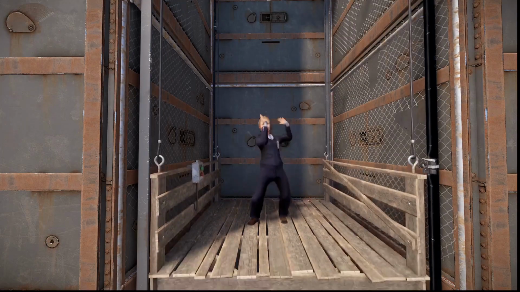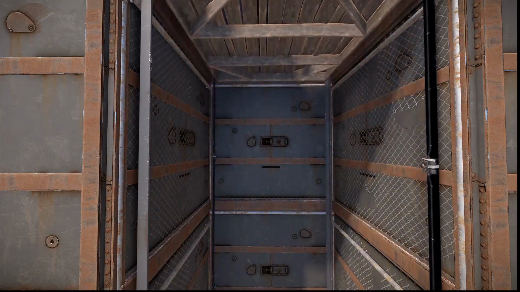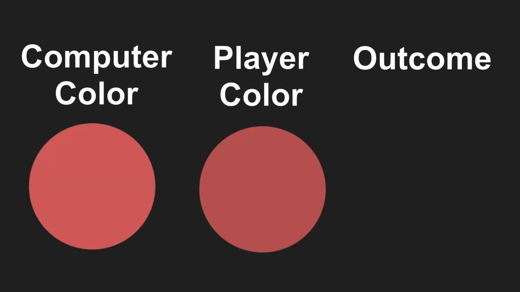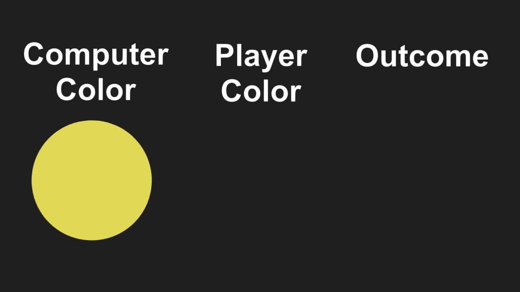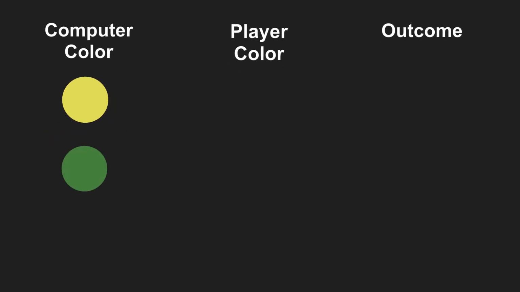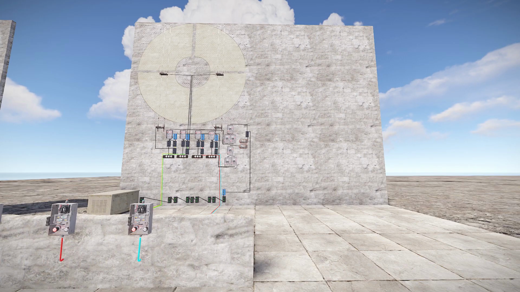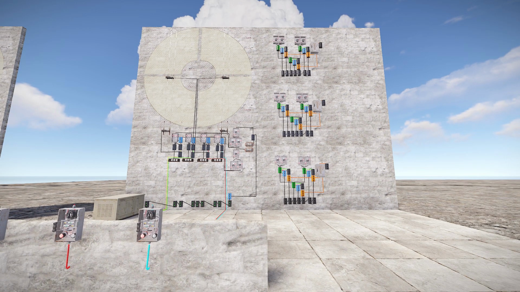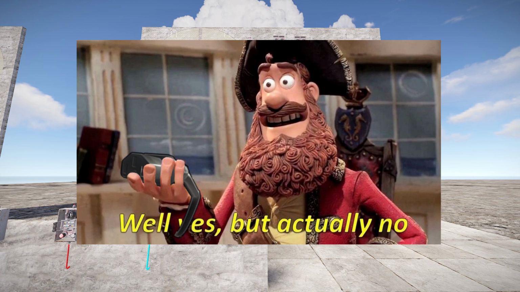Splendid! Let's take it to the next level, quite literally. Because if we go back to our schematic, all we are doing currently is choosing one color at random over and over. What we actually want to do is to create a sequence of colors. Therefore, the computer should not only choose one color at random, but multiple. Sure, we just take the existing circuit and copy and paste it multiple times. Well, yes, but actually no.